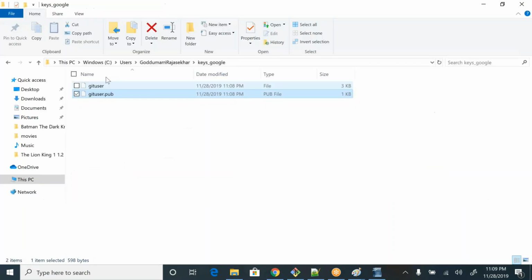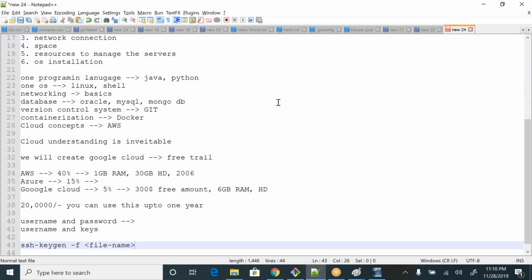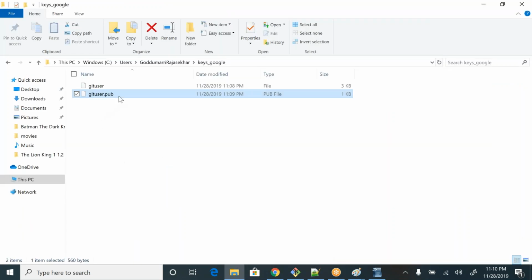So it's better to give the same name as this file. Git user is the file name. I am giving the username as git user. So it has three parts: algorithm name, the actual key, and then the username. So I changed it like this. Now don't have any space. The cursor should be at the end of the character, and now close it. So I created the public key.